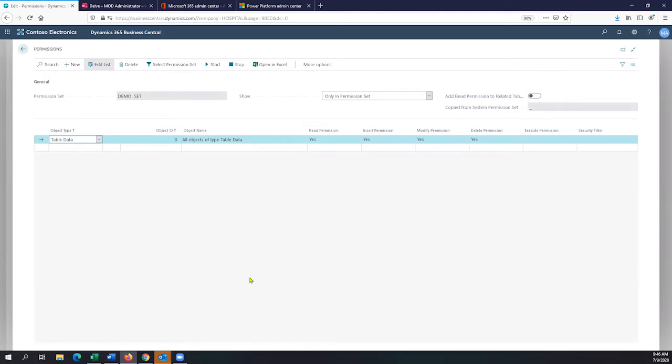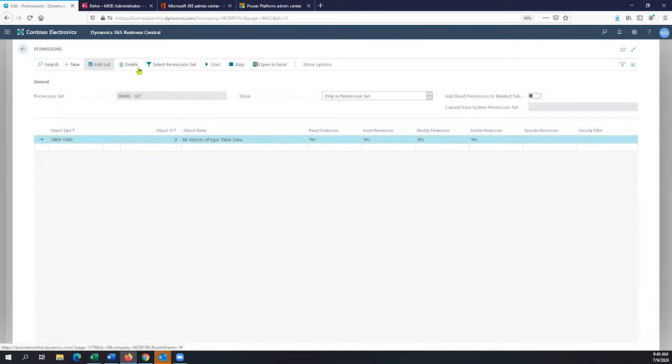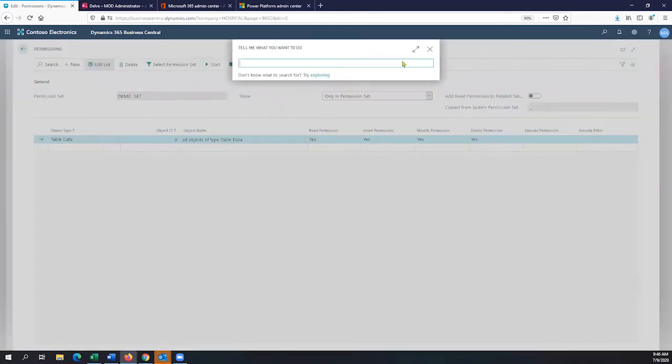And then I'm going to record all that, and Business Central is going to help me insert everything. So I'm going to click on Start, either in Navision or Business Central, open your permissions, and then click on Start. This is going to ask if you actually want to start recording, just click on Yes. And for now, I'm just going to open a purchase invoice.